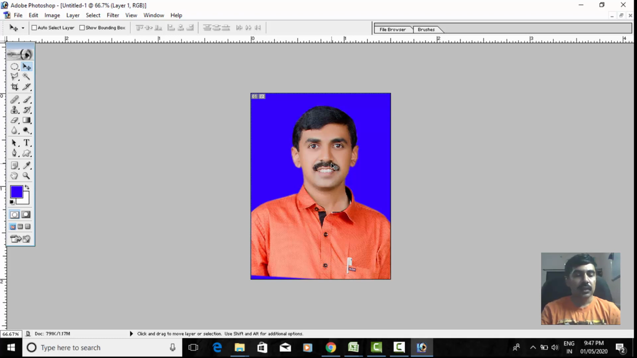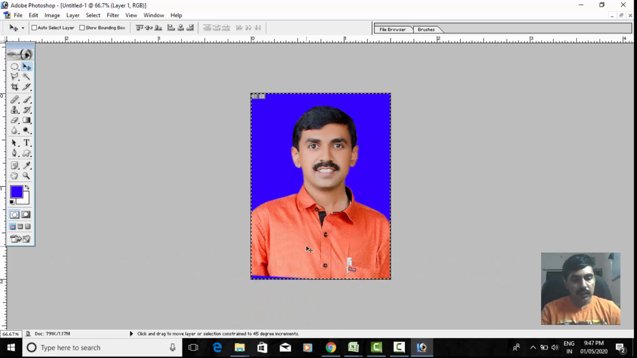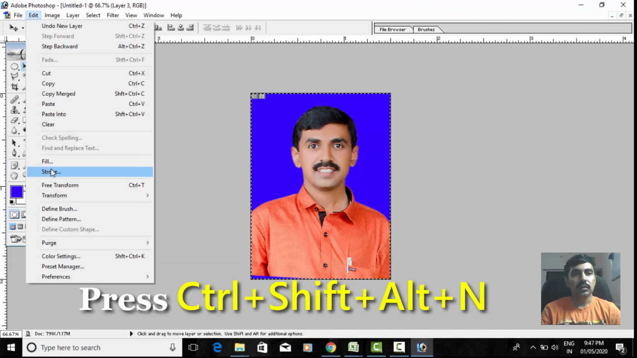Now the next part, we have to give the stroke or the border to this passport size image. The same path we have to follow. Again I will have to create one new layer. For that select Ctrl A, whole area is selected by Ctrl A, then Ctrl Shift Alt N. This will create a new layer. Now new layer has been created, so we have to give stroke to this new layer.